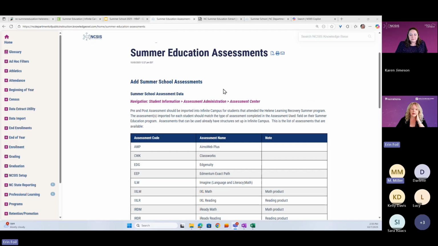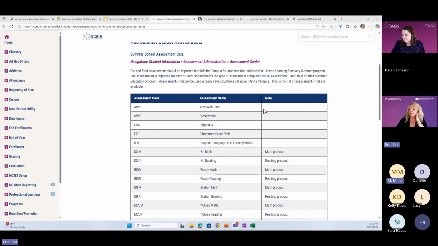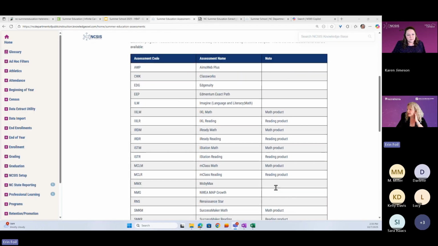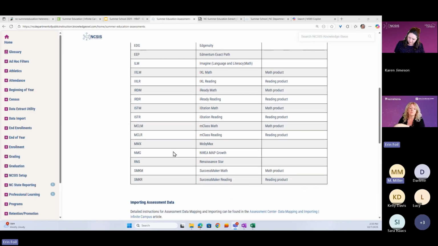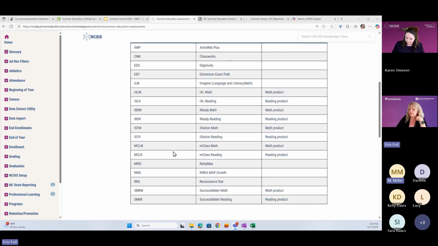So again, we do have in our knowledge base article the link for the assessments. It tells you the assessments that are here. And Kelly, we may need to talk offline just a little bit about your situation, because the honest truth is if it's not in this drop down, you can't import it. So we've got to see about adding things to that drop down. So we'll have to just talk about that offline and see what we're going to do about that.